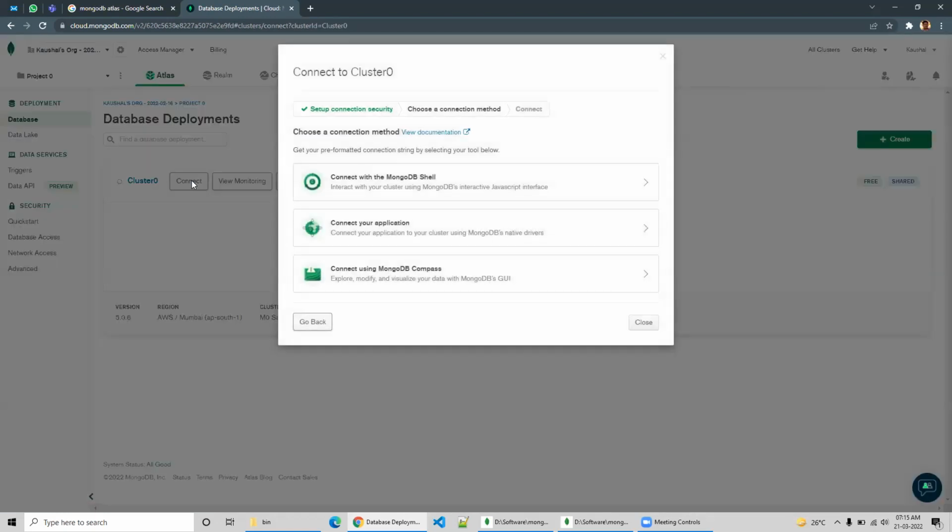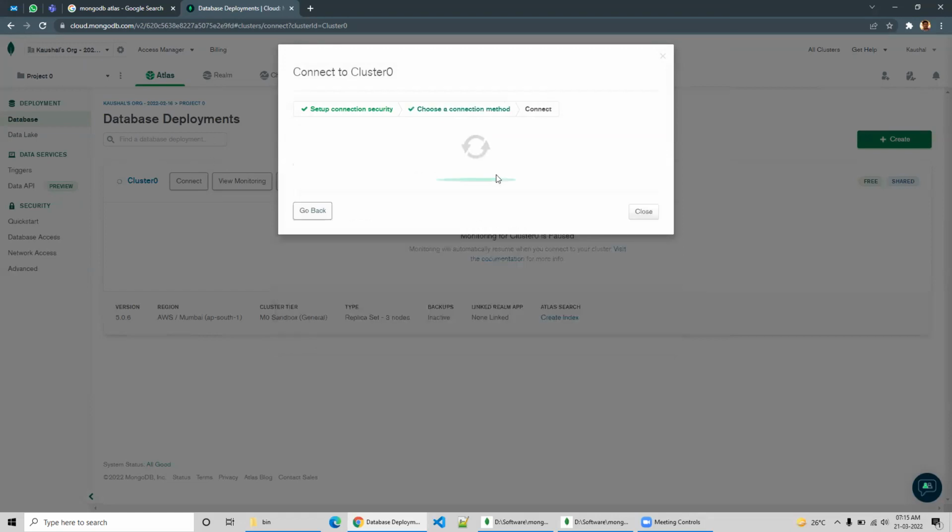Because at that time, if you remember, we were talking about the MongoDB connection with our Node.js, but today we'll be connecting with our Mongo terminal. So click this option, connect your application. Sorry, connect with the MongoDB shell, the first option.